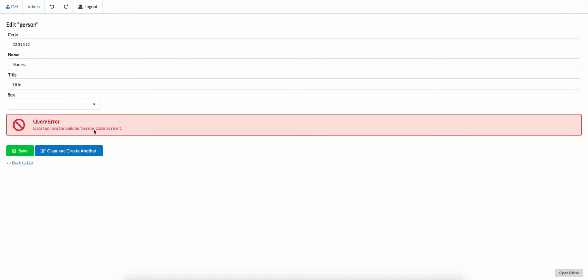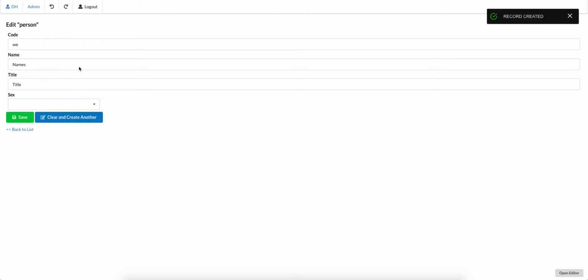Data too long for column person code. All right. We have entered invalid data, which does not represent what the database wants. So we need to modify it. There we go. Now the record has been created, so you can see that the database checks are coming in place as well. And if we are happy with this, we can just clear the form and start creating another form. Thank you very much.